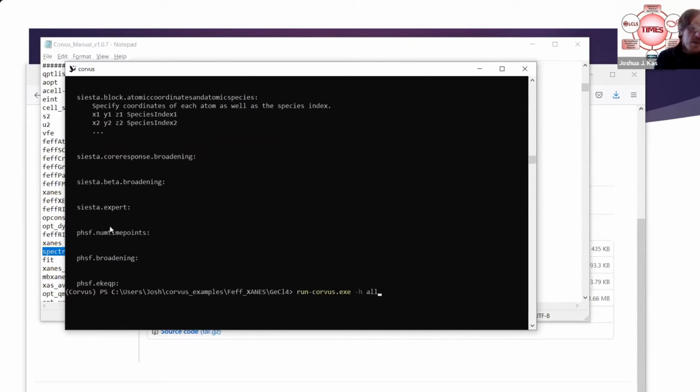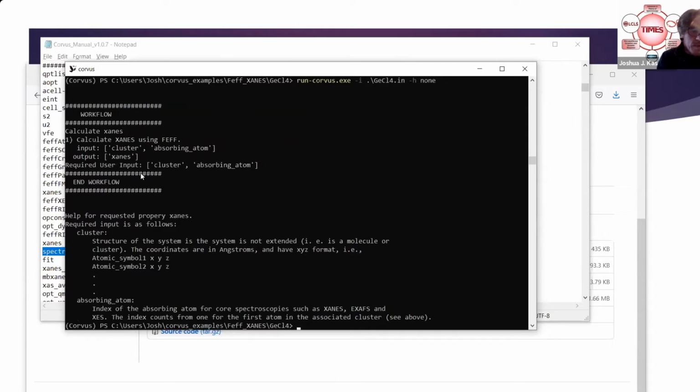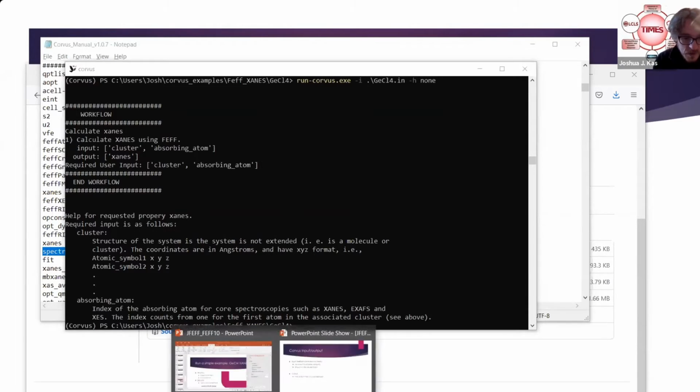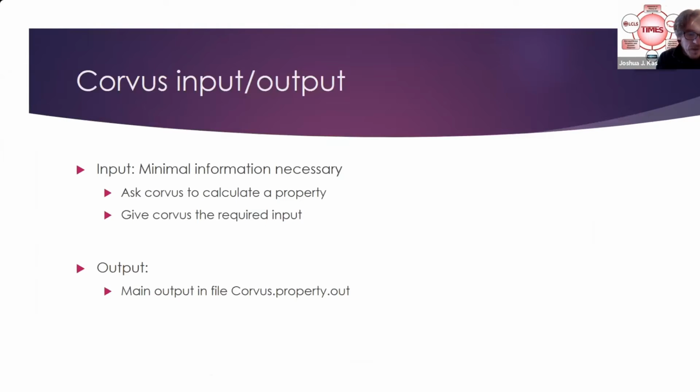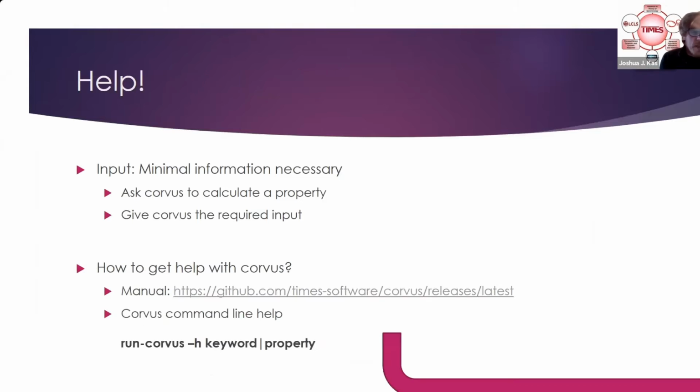Actually, there's one more thing you can do. If you have an input file, then you can give it the input file with -I GeCl4, and then add the -H and just put whatever you want at the end, just something that isn't blank space. And that will give you the help for whatever property was requested in the input file. So if the input file requested more than one property, then it will give you the help for that. Okay, so let's go back to our PowerPoint. At least you have some idea of how to get some help here.